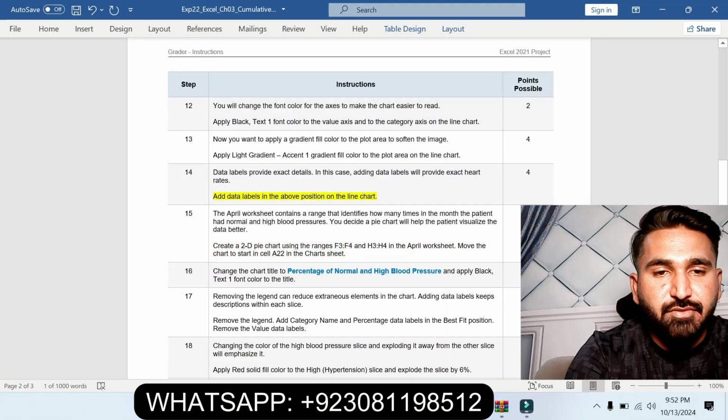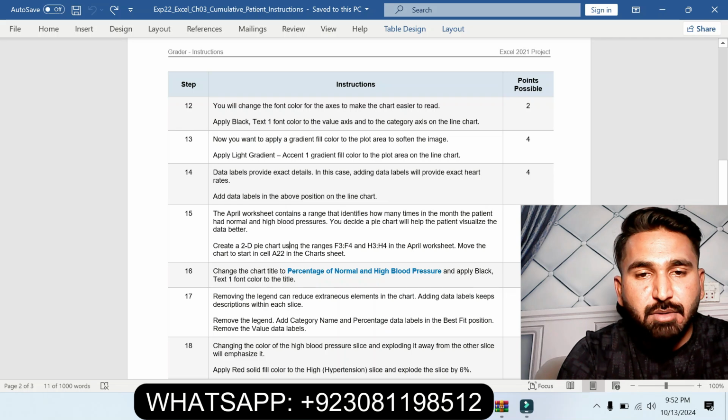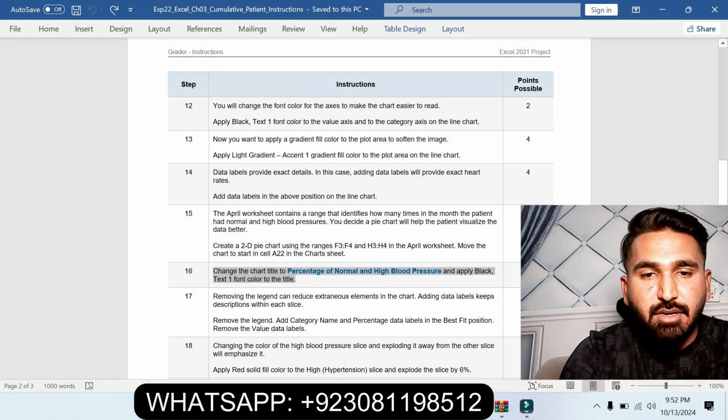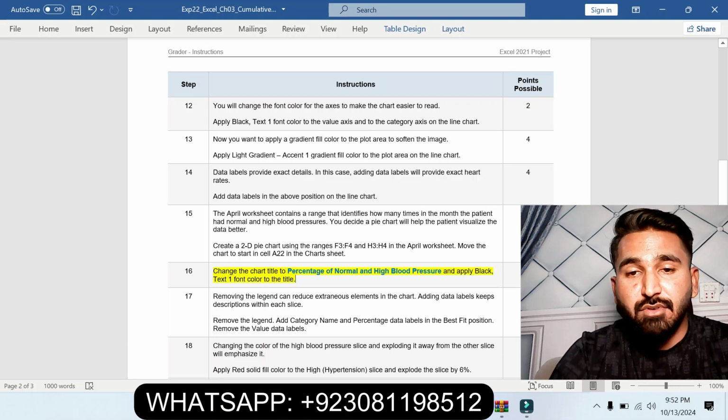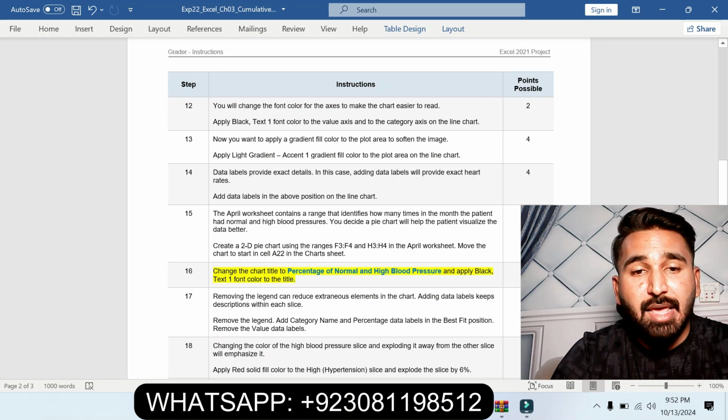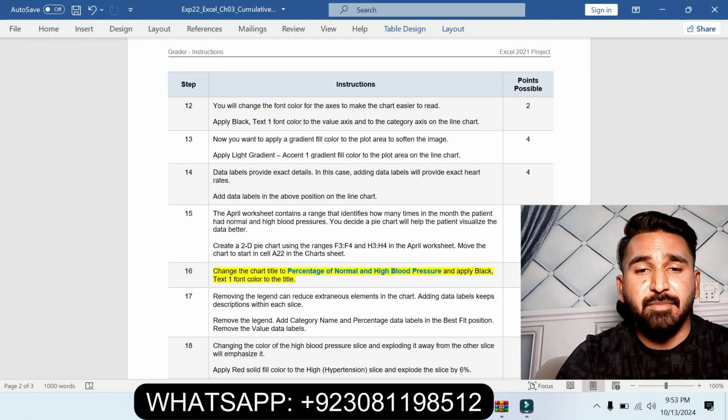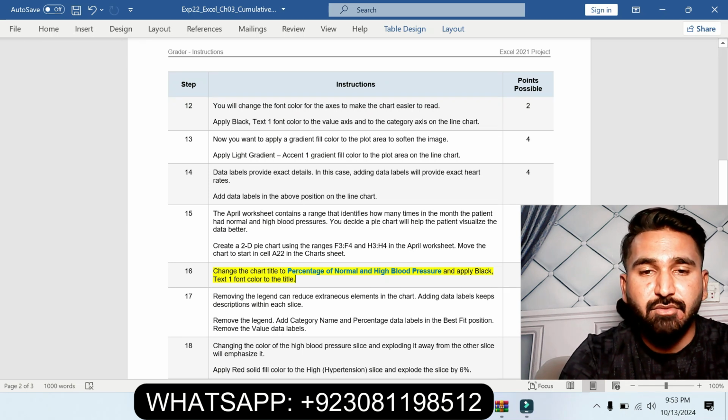I have done 15 steps of this assignment. Now I'm moving on to step number 16. Step number 16 is to change the chart title to the percentage of normal high blood pressure and apply black text one font color to the title. Basically in this step we will have to change the chart title. First we will select this title.